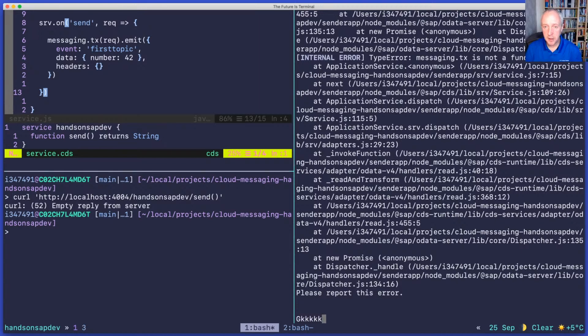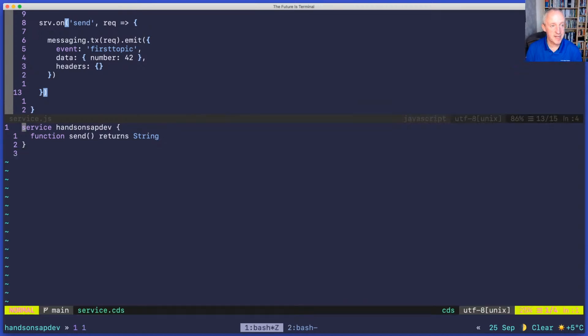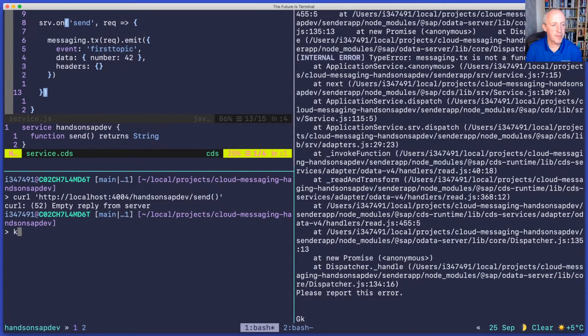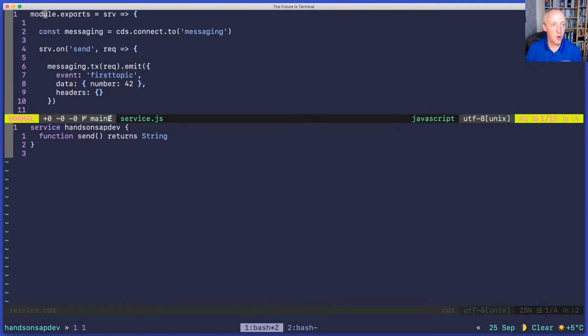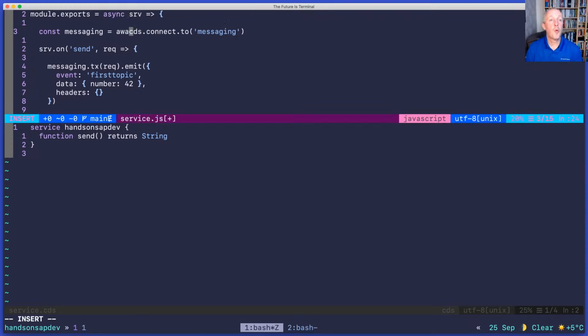Yes. Look, we got promises. Basically, it's asynchronous. So connect to is asynchronous, isn't it? So let's just fix that now. I'm all fingers and thumbs, I'm so excited. What we need to do is await. The connect to messaging takes some time and returns a promise, so we need to await that promise. I think that's the issue.